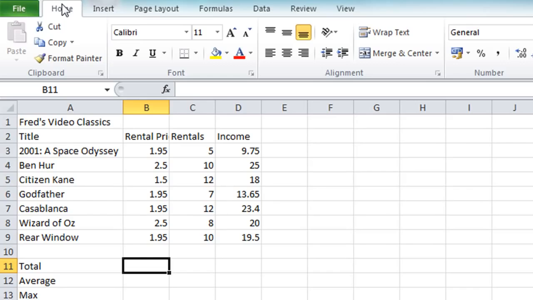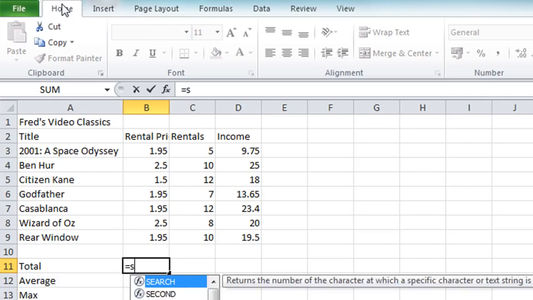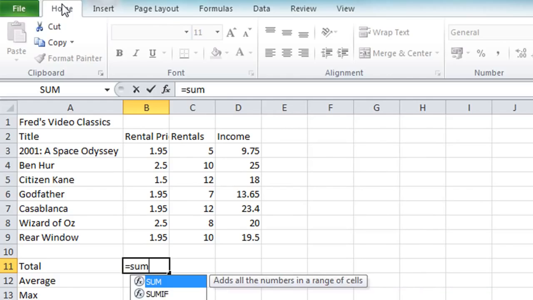Like any calculation in Excel, we begin with the equal sign, and then simply type the name of the function you want to use. It doesn't matter whether you type with lowercase or uppercase to create the function, but once it's completed, Excel will automatically switch it to uppercase anyway, but when you're creating it, lowercase is fine.